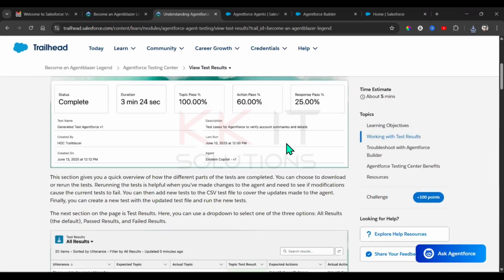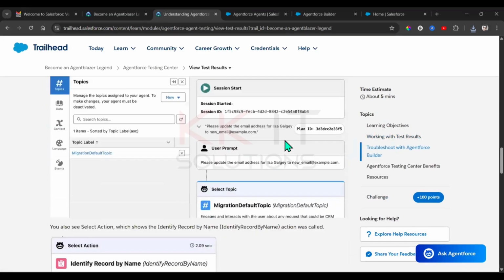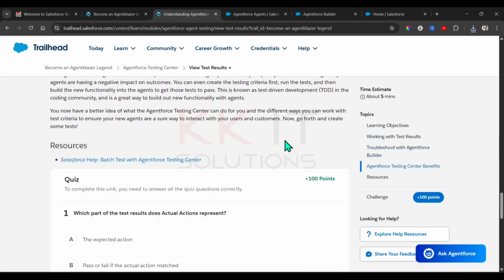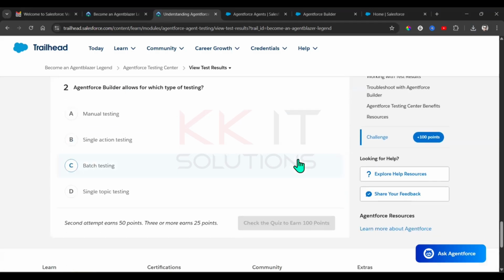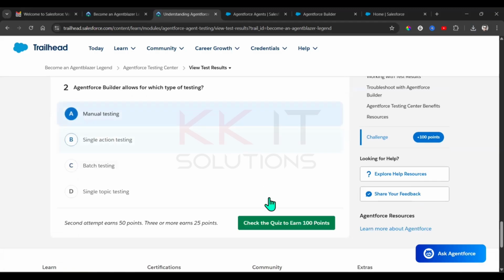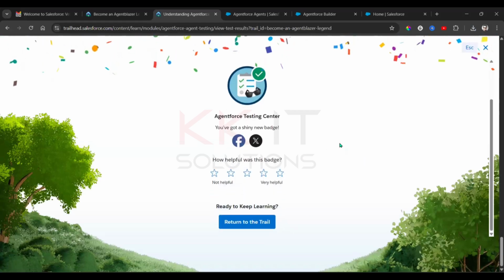View test results. Okay, we have a quiz. Which part of the test result does the actual actions represent? We'll go for C, the actions the agent ran. Next, Agentforce Builder allows for which type of testing? Manual testing. Check this challenge. Done. So we successfully completed the Agentforce Testing Center module. Thanks for watching.